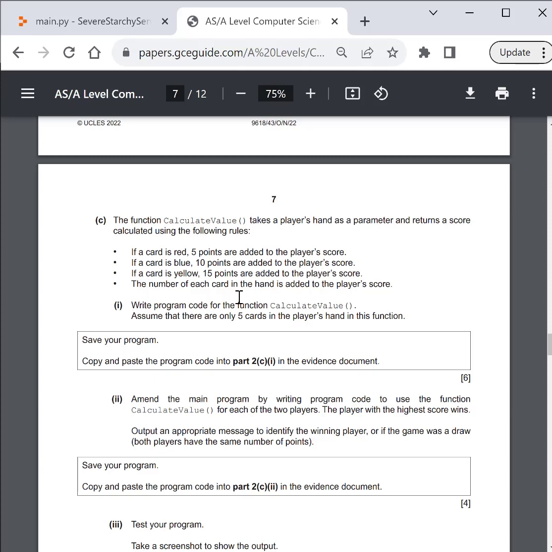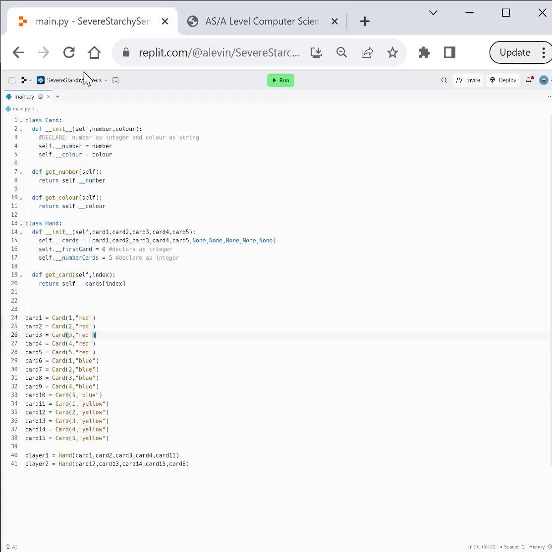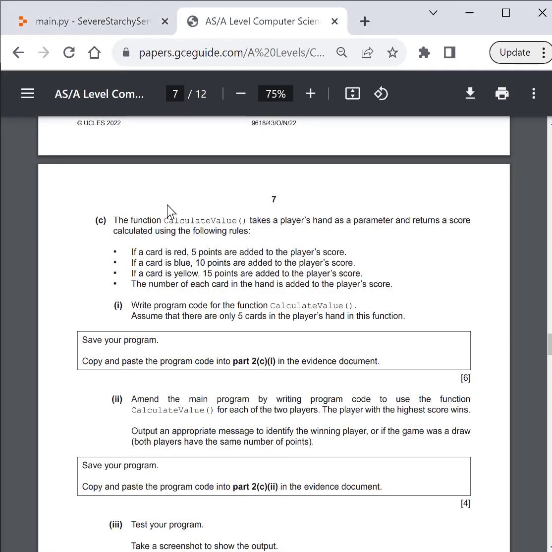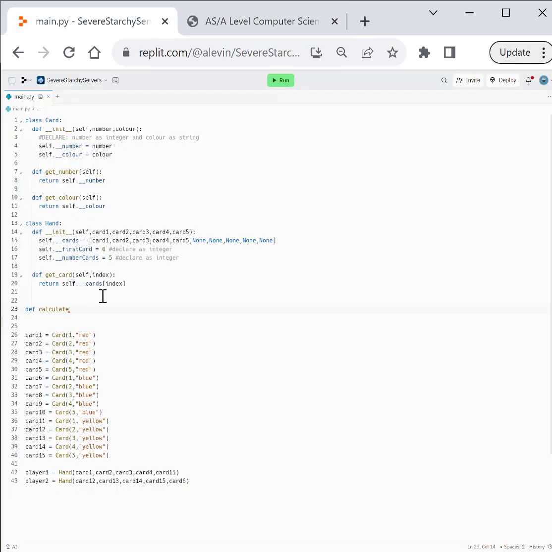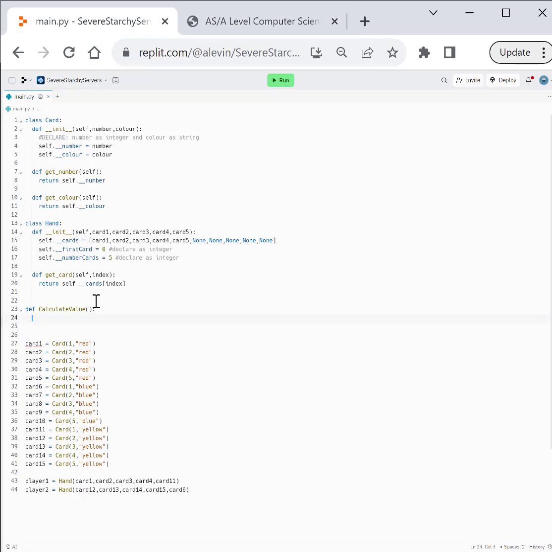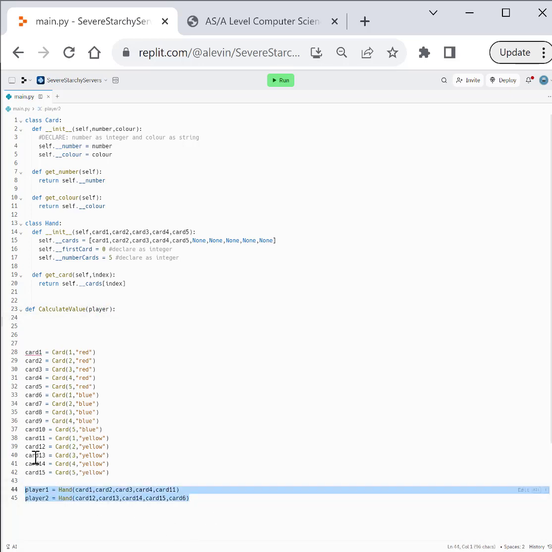Then we need to do the calculate function. So, this is not a method, it is a function outside of a class. It's called def calculate. In fact, it's called def calculate value. What parameters does it need? It says it takes a player's hand as a parameter, so a player's hand. We don't know who the player is, so I'm just going to put player in here for now. One of these players is going to be passing the values into here.